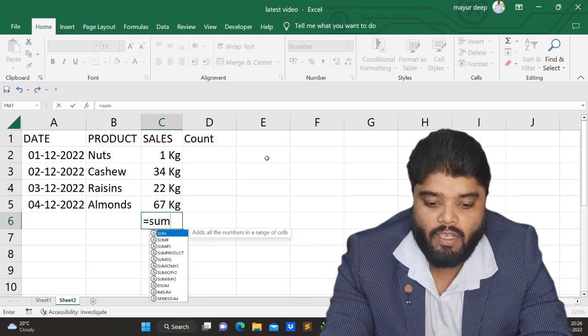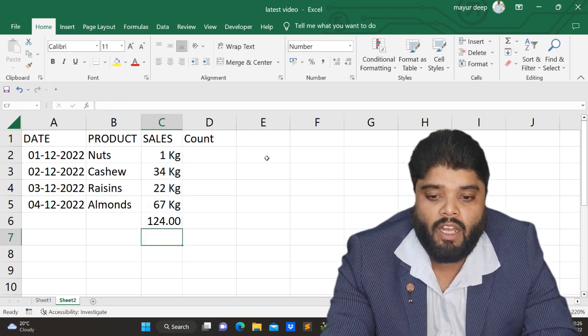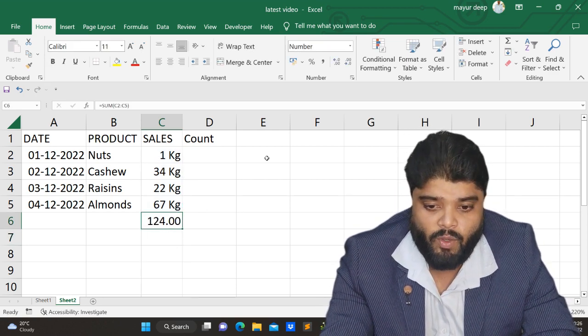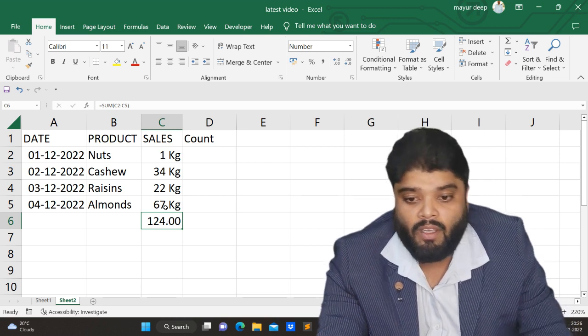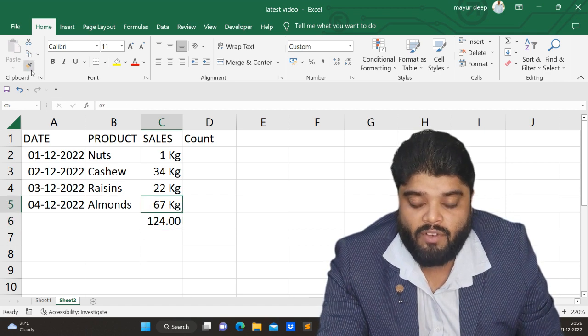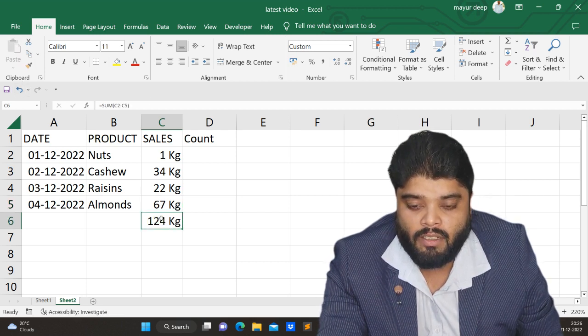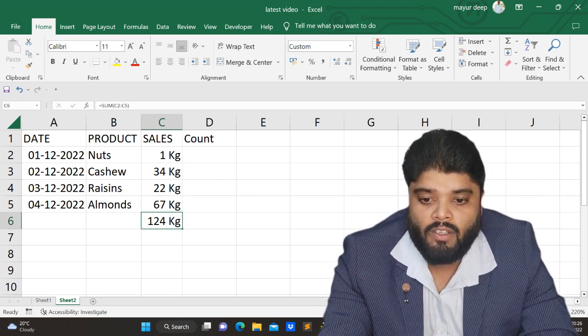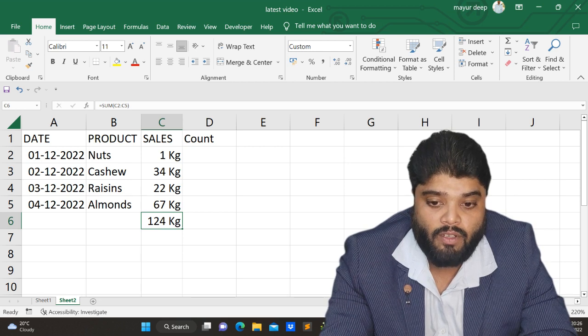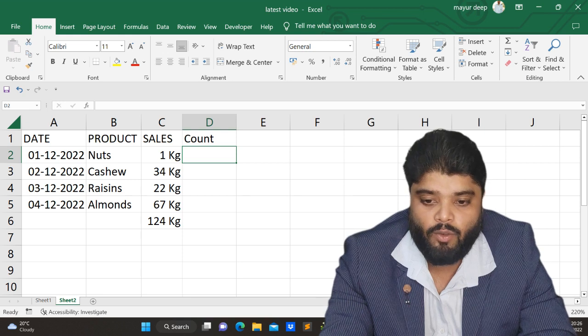Just try it. Give the formula for sum, select the 4 cells and press enter. You can see sum. This cell I have not selected, so I will give this cell also the same format. Just click on one cell, click on your format painter in clipboard and just click on the cell. Now see, I got the total sum of 124 kg. This is the sale quantity.